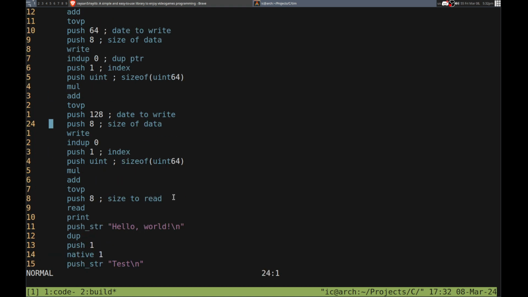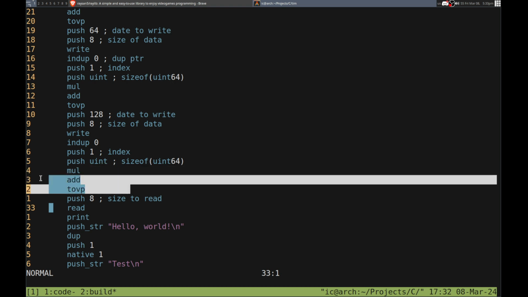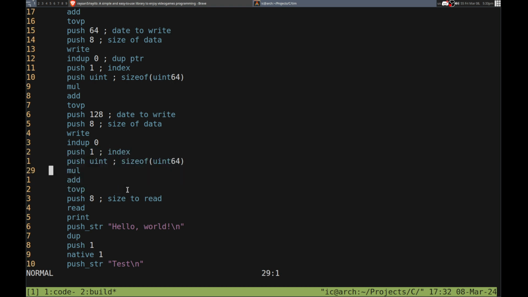Okay. Need a better way to do this. Like maybe add it as a pointer, if that makes any sense.